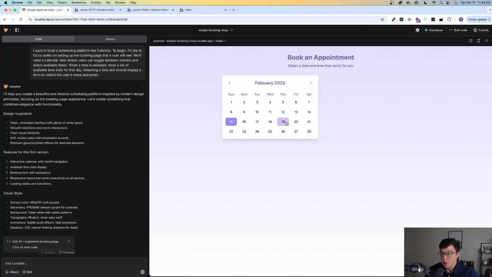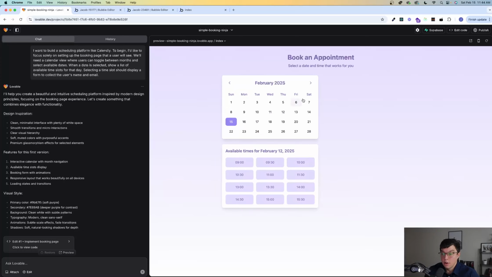More aesthetically pleasing, obviously. One thing I noticed is it looks like they got the months wrong, or the dates rather. Each first of the month is on a Sunday, it seems. But if I click on a date, I see time slots available, and if I click on one of those time slots, I see a nice little form pop up where I can enter my name and email, which is pretty great. I think it did a nice job with this.